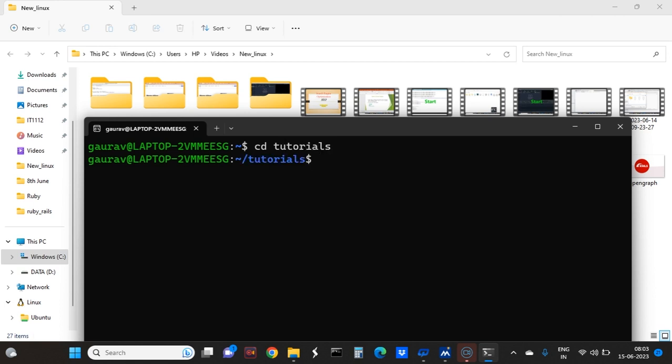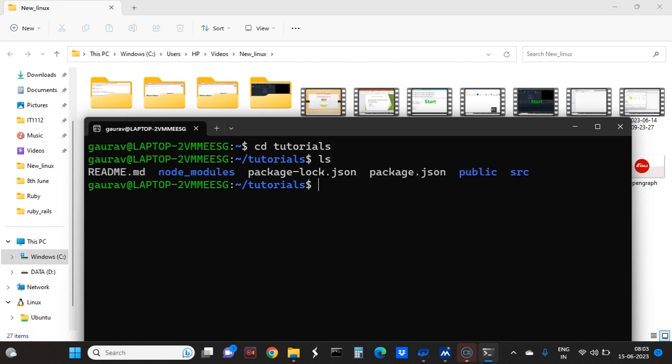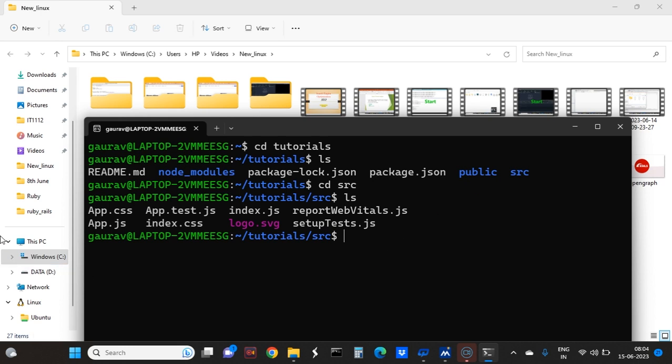So now let us see. You can see there are node_modules folders created. Then package.json is created, package-lock.json is created, and the public folder and then the src folder. Now if I go to the src folder, it will have the App.js file. This file is what was displaying.